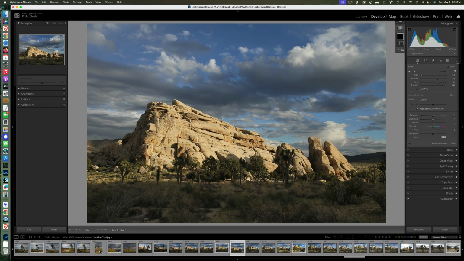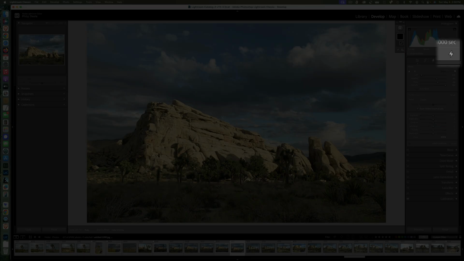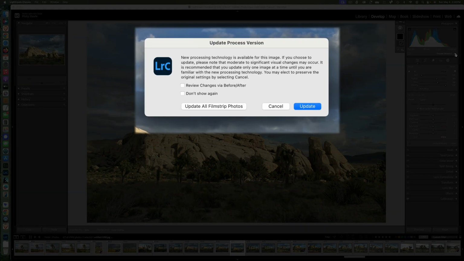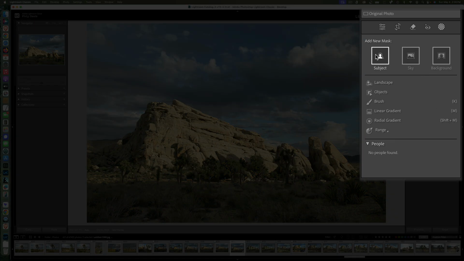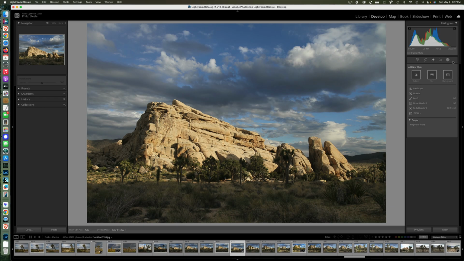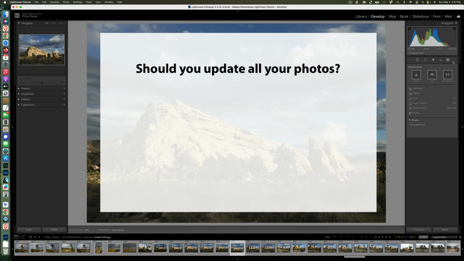In the Develop panel, if you see this tiny little lightning bolt icon below the histogram, that means this photo has an older process version. And if you click on the little lightning bolt, you can update the process version for that photo. So I'm just going to click Update. And now you can see these tools are available. Landscape, subject, sky, all that stuff that was grayed out, it's working now. Now the question that comes up is, should you update all of your old photos at once to the new process version? Or should you just do them one at a time as needed, as I'm doing here?